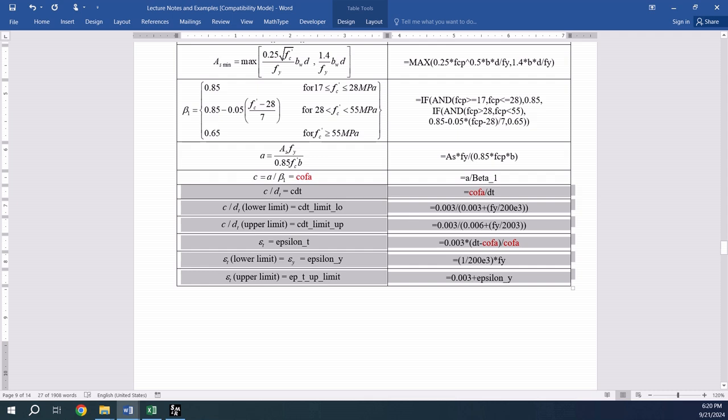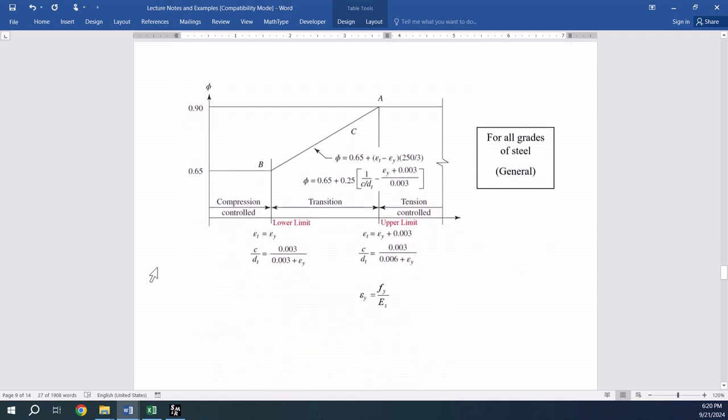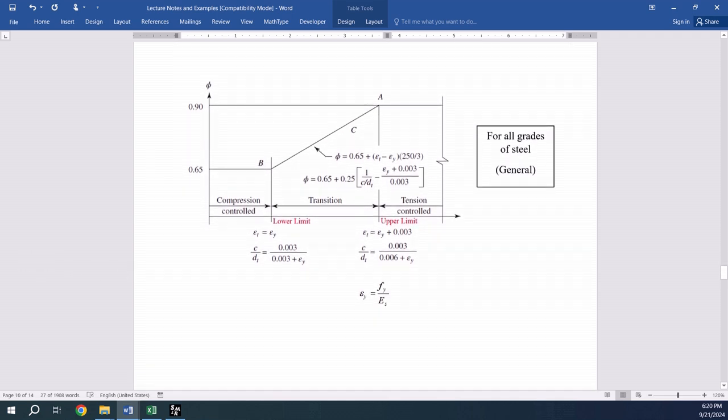The following highlighted output parameters are all used to determine the level of ductility of the cross-section. As can be seen from the figure on screen, the section can be in the tension-controlled zone, the transition zone, or the compression-controlled zone. Only tension-controlled cross-sections are admissible according to the code, and therefore we need to determine whether the section is adequate or not before we can calculate the design strength.